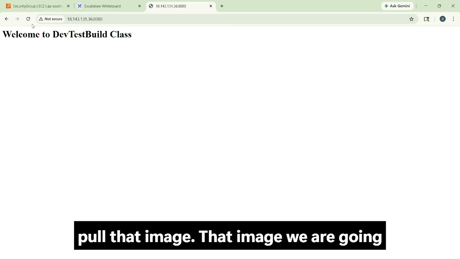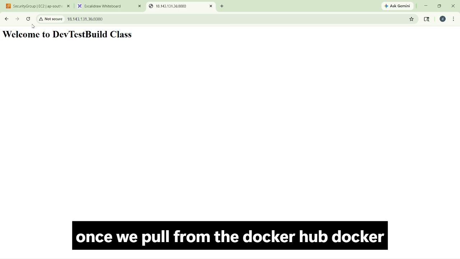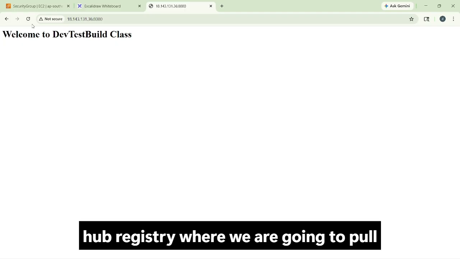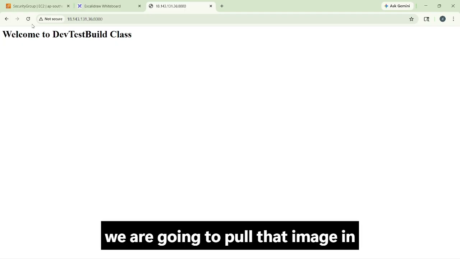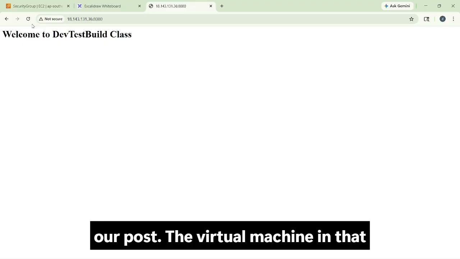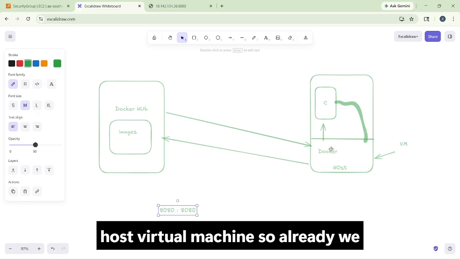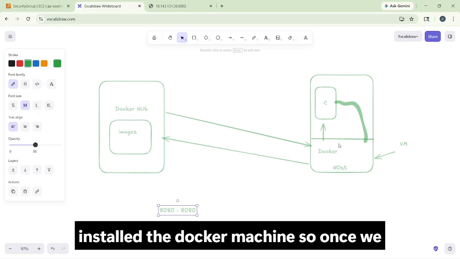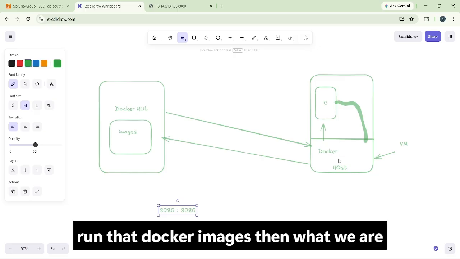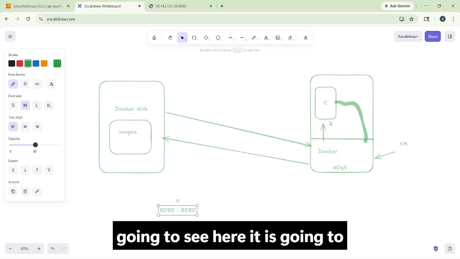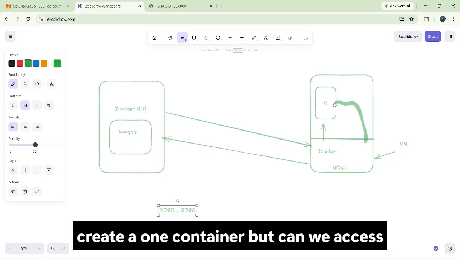So we can pull that image. Once we pull it from the Docker Hub registry, we are going to pull that image into our host virtual machine. In that host virtual machine, we already installed Docker. So once we run that Docker image, it is going to create one container.